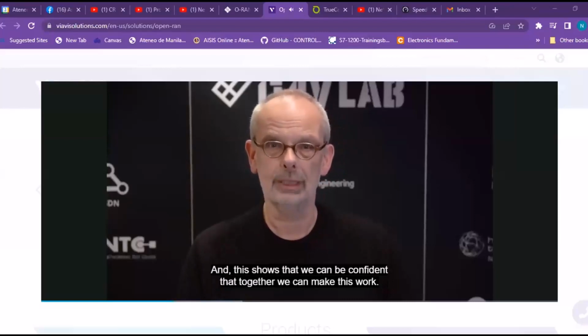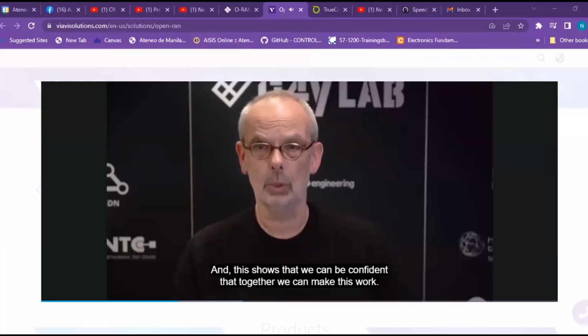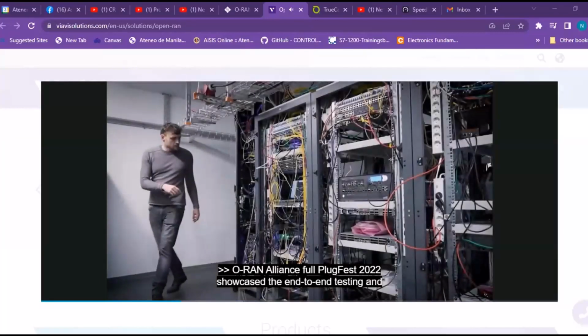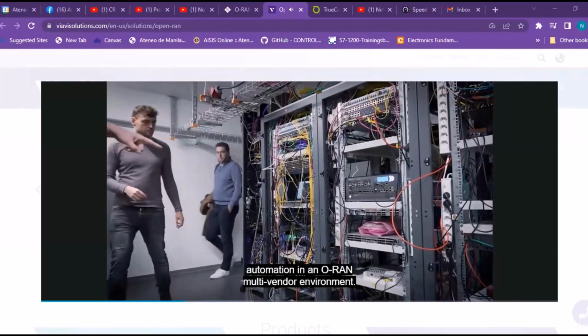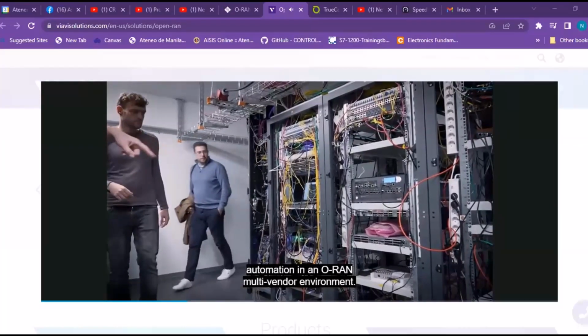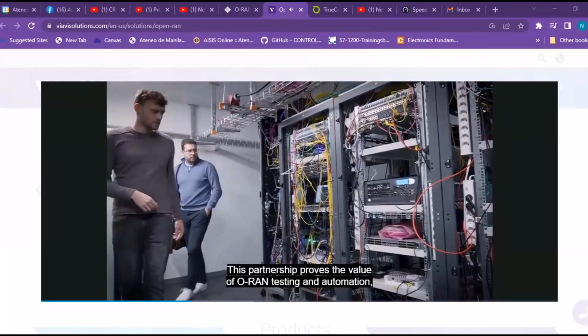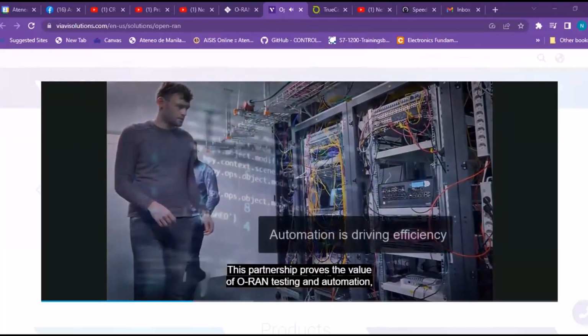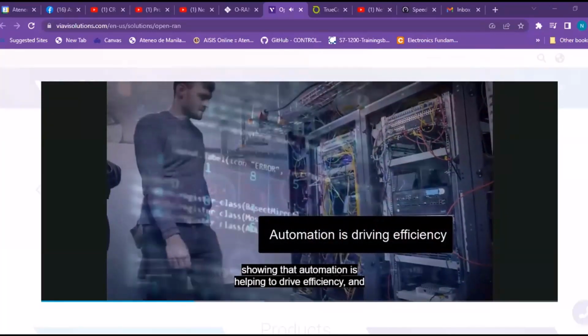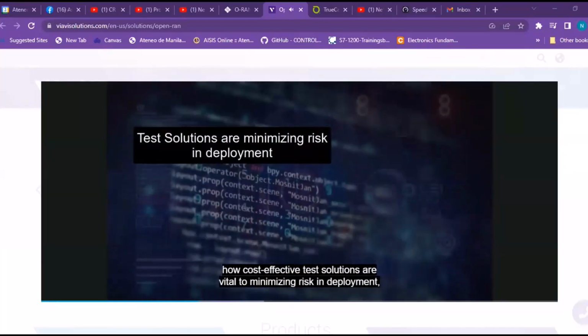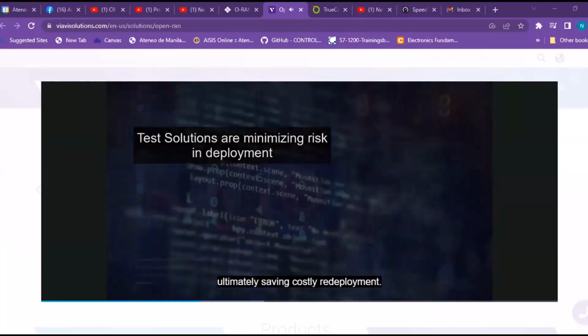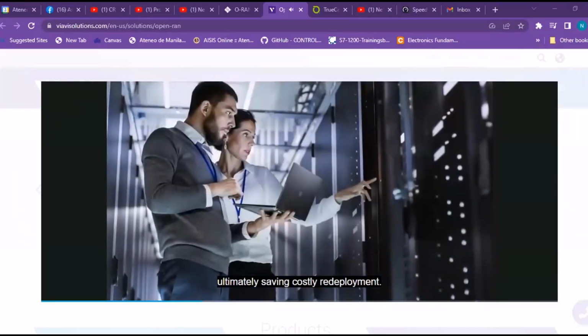And this shows that we can be confident that together we can make this work. O-RAN Alliance Fall Plugfest 2022 showcased the end-to-end testing and automation in an O-RAN multi-vendor environment. This partnership proves the value of O-RAN testing and automation, showing that automation is helping to drive efficiency and how cost-effective test solutions are vital to minimizing risk in deployment, ultimately saving costly redeployment.